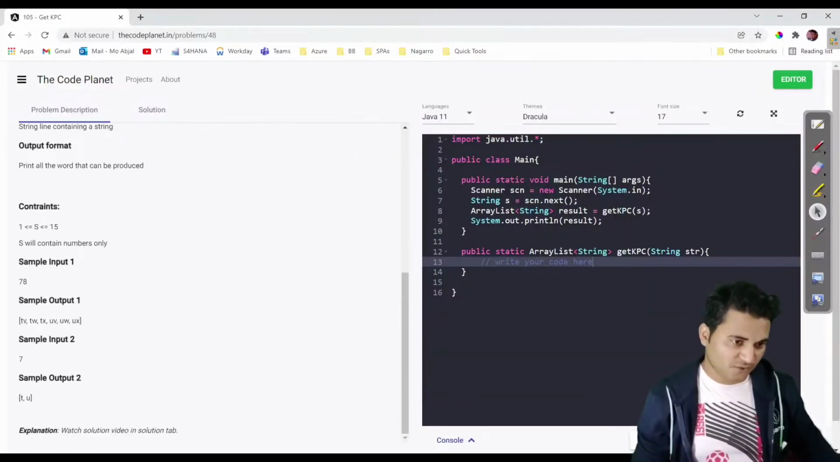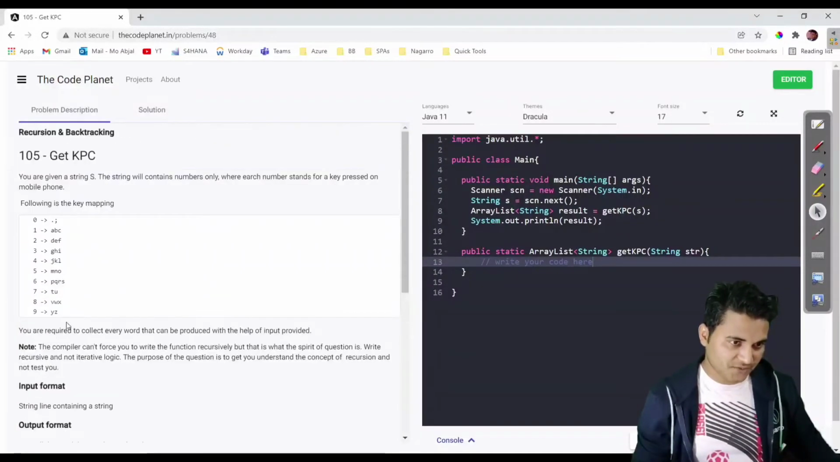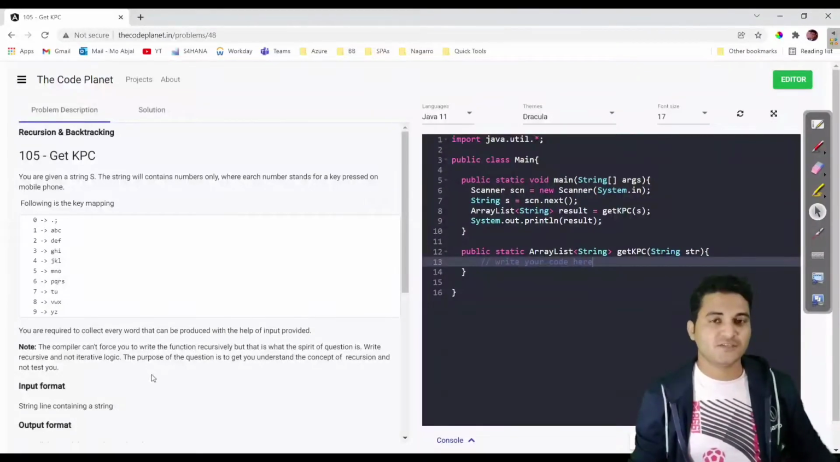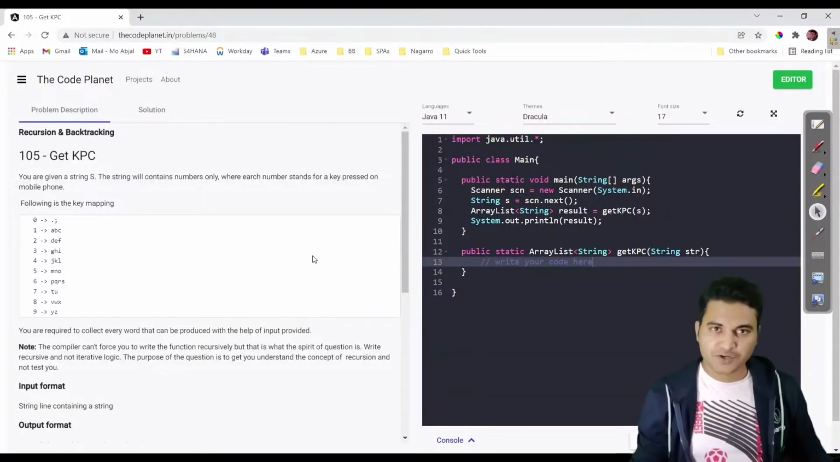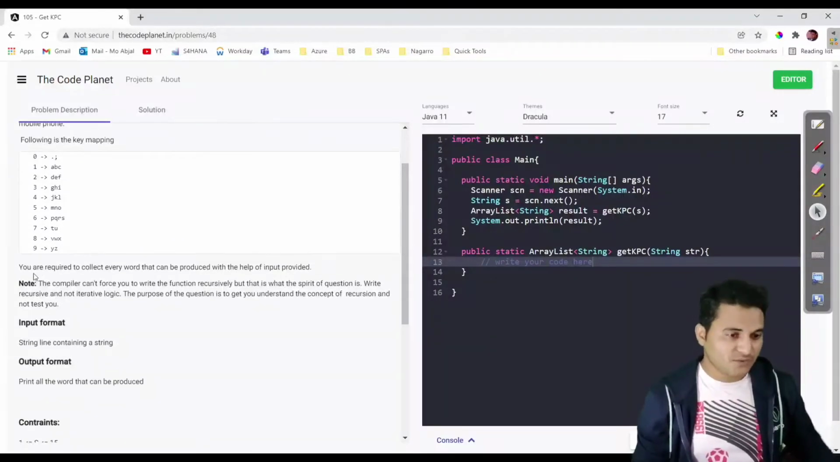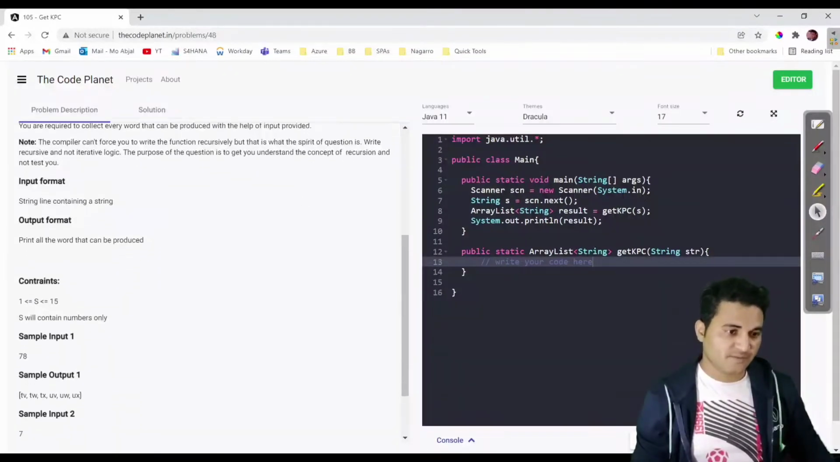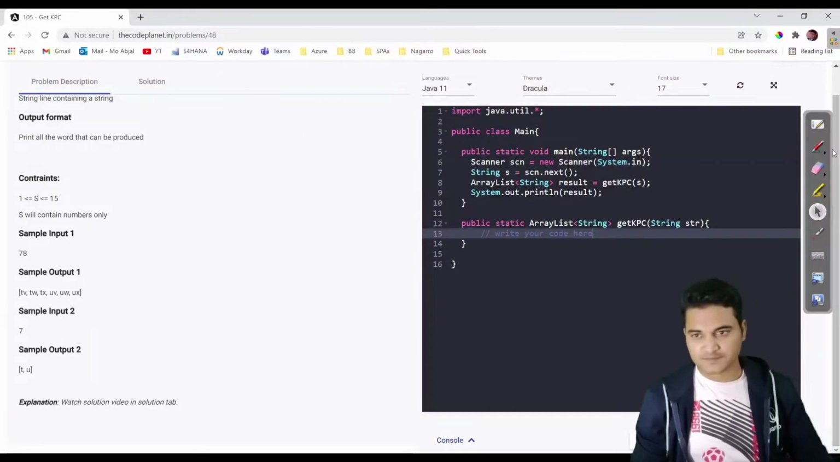Like if we have been given 7, 8, then if you press 7, it can generate T or U. If you press 2 times, it will generate U. If you press 1 time, it will generate T, of course. So this is the key mapping. What you have to do is collect every word that can be produced with the help of the input provided. Let us take an example of this.